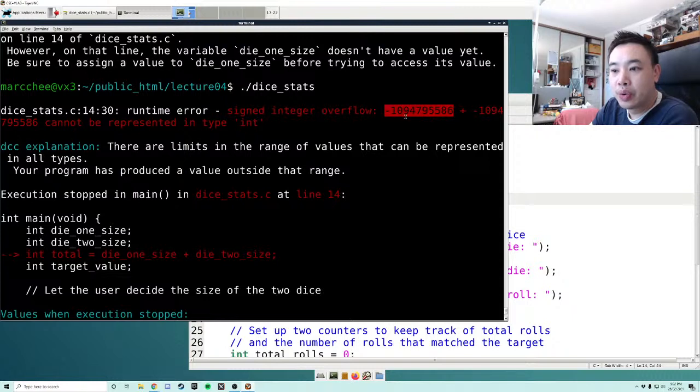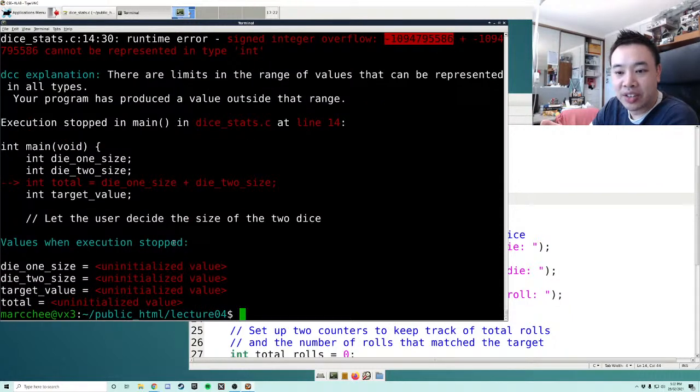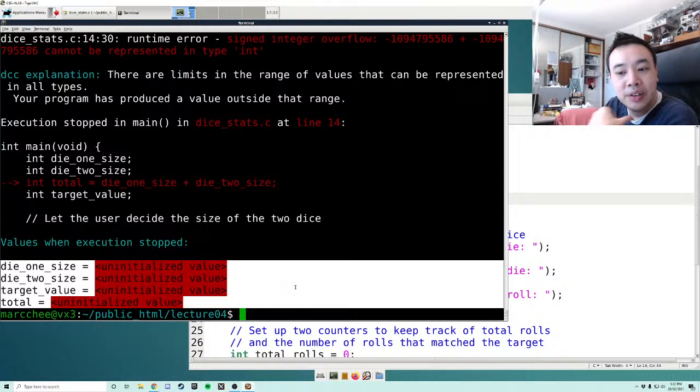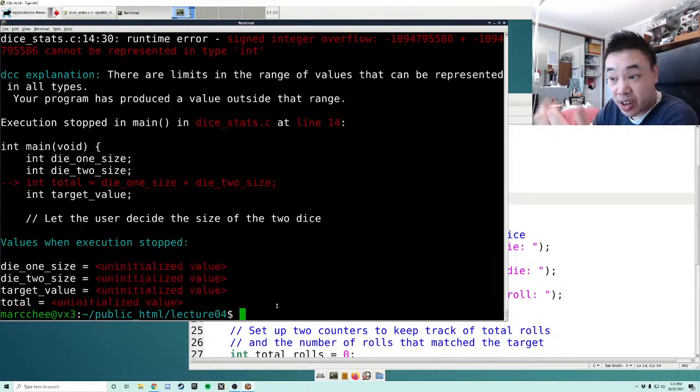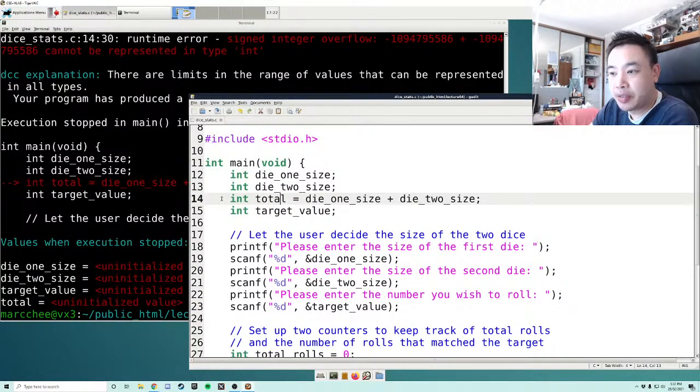And it's crashed here saying that I have done something weird with my integers, but at least what this will do is it will remind me that none of the values that I had in my program actually had any values, and I started trying to do maths with them. So just be careful with that. I'm going to get rid of this line because it's unnecessary.